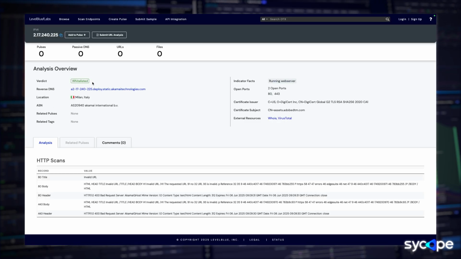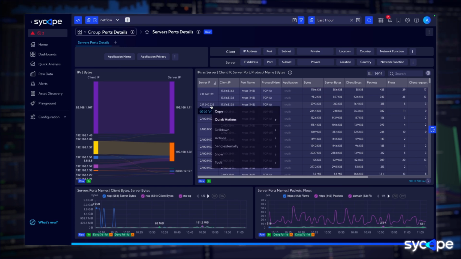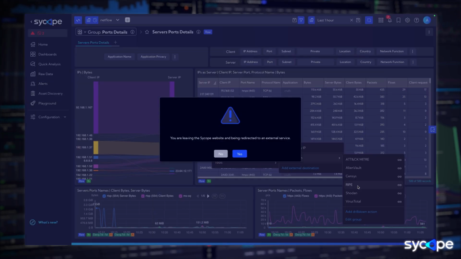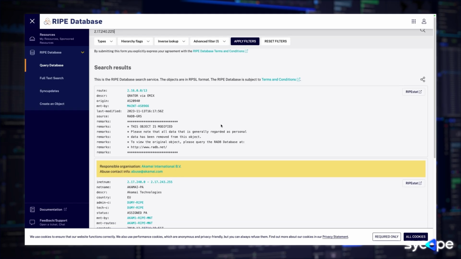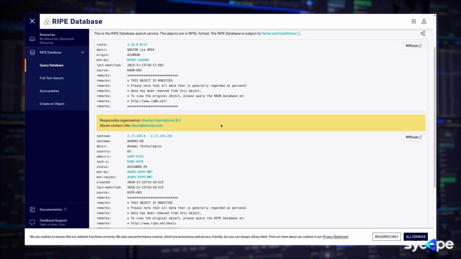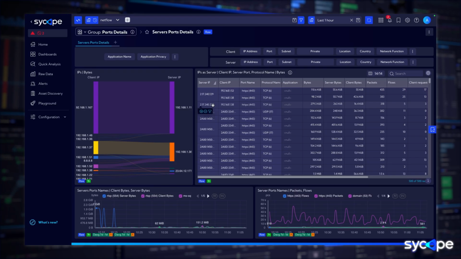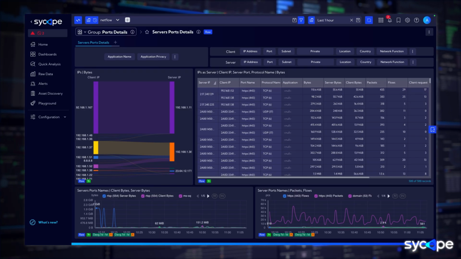Yeah, whitelisted. And we can also use others. Externally, reputation, for example, let it be RIPE. And you have all the information from the RIPE database. So, very nice feature, especially for external IP addresses.